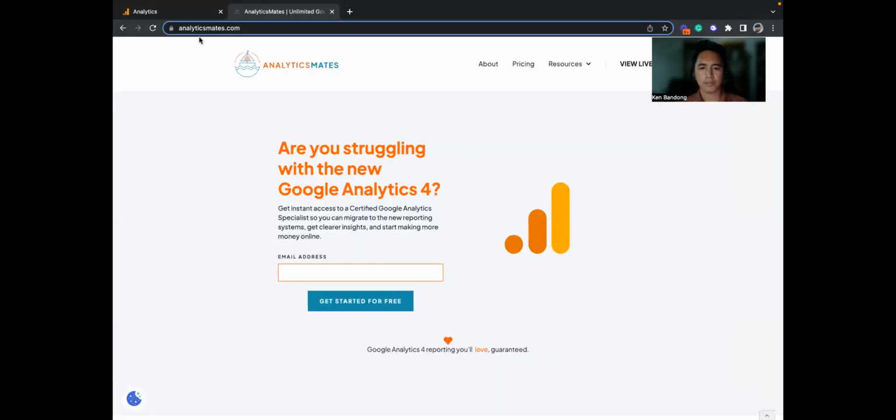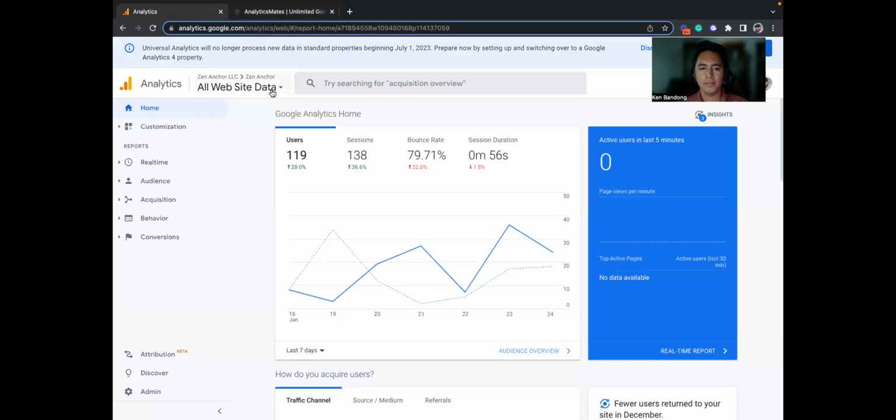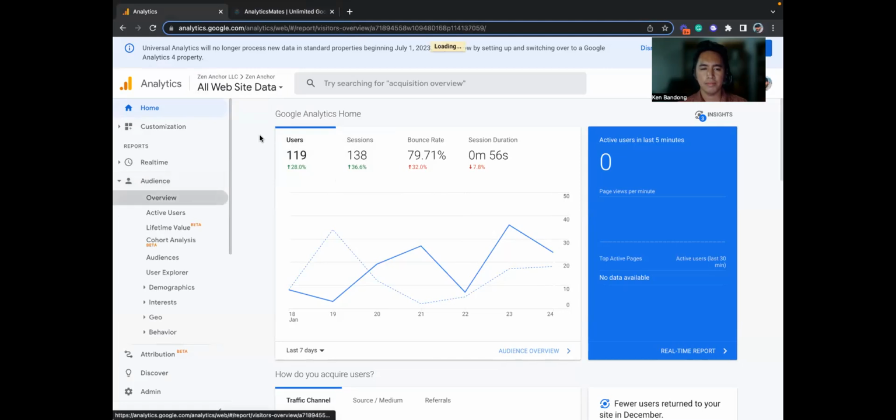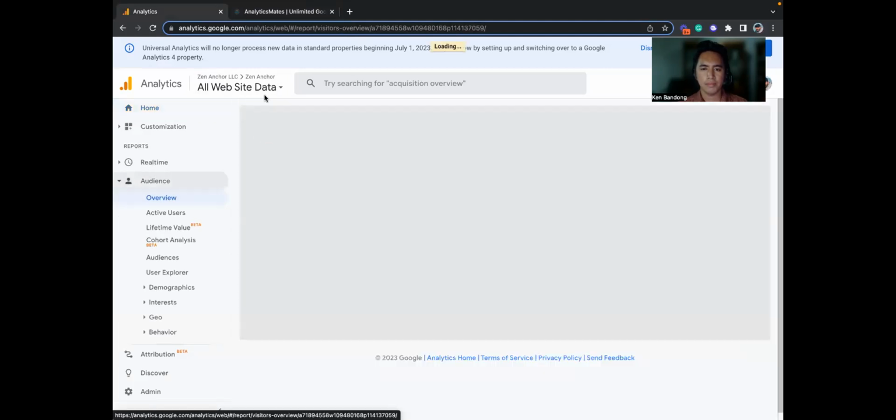So real quick, to get things rolling, this is the problem that we're facing. The problem is we have legacy data within Universal Analytics. This is real-time data for zenanchor.com. This data is for the month of January, but I have data over a much longer time period. We can look at this since the site's been live, since 2015.